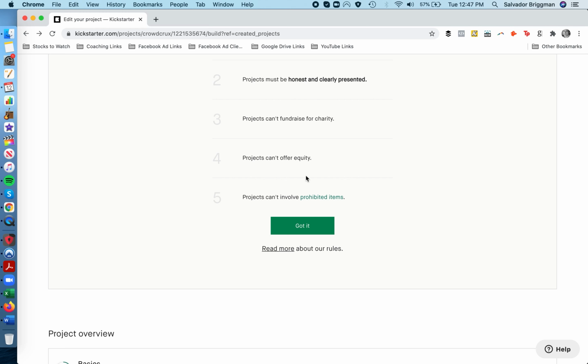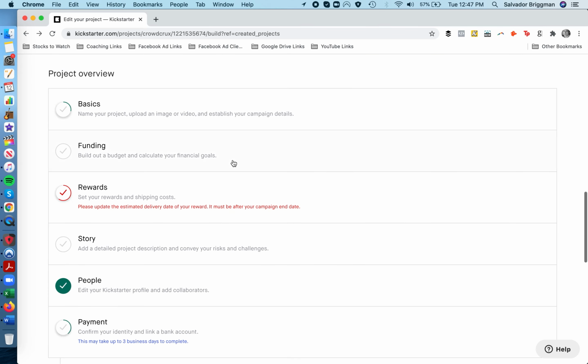And finally, there are prohibited items that you should look into, specifically if you have a product that is a little bit in the gray area, right? So you can look at more of the rules. So you can say, got it, once you do that.